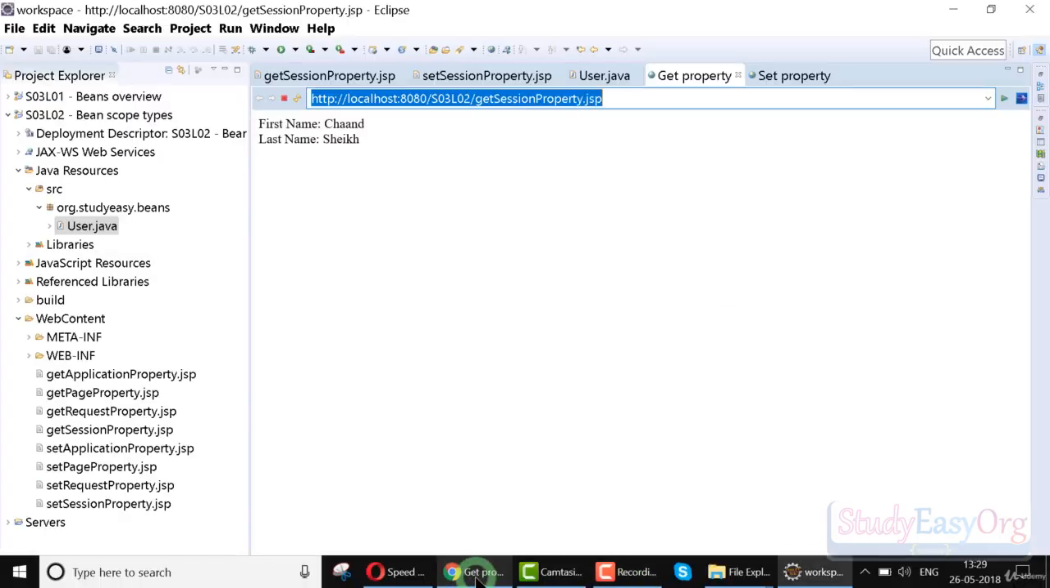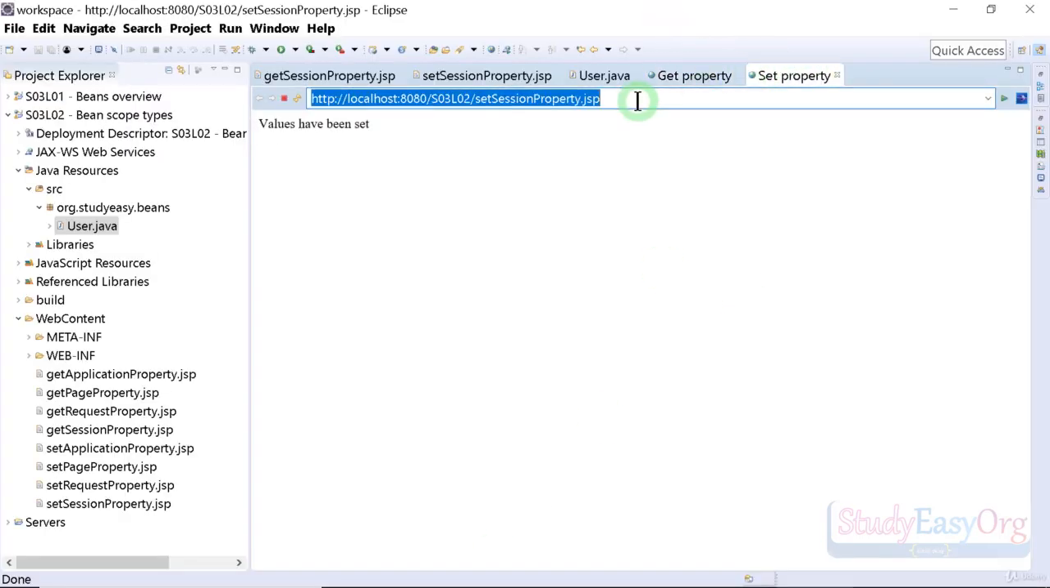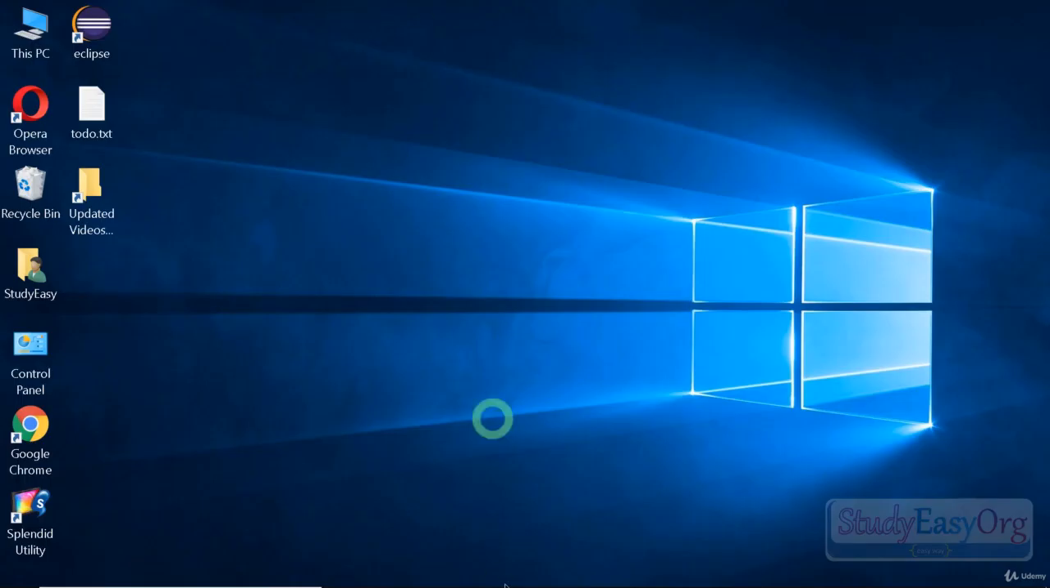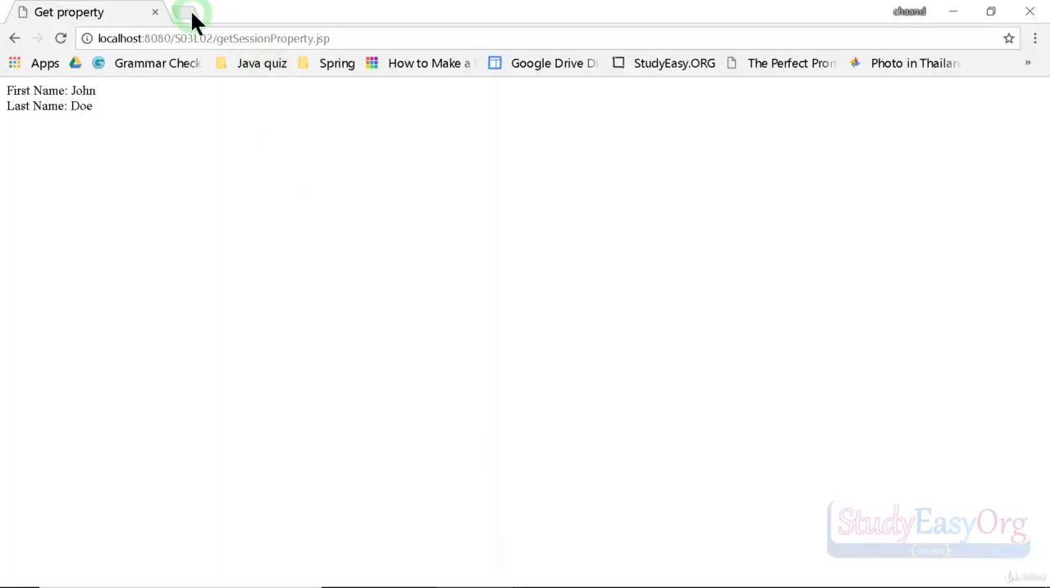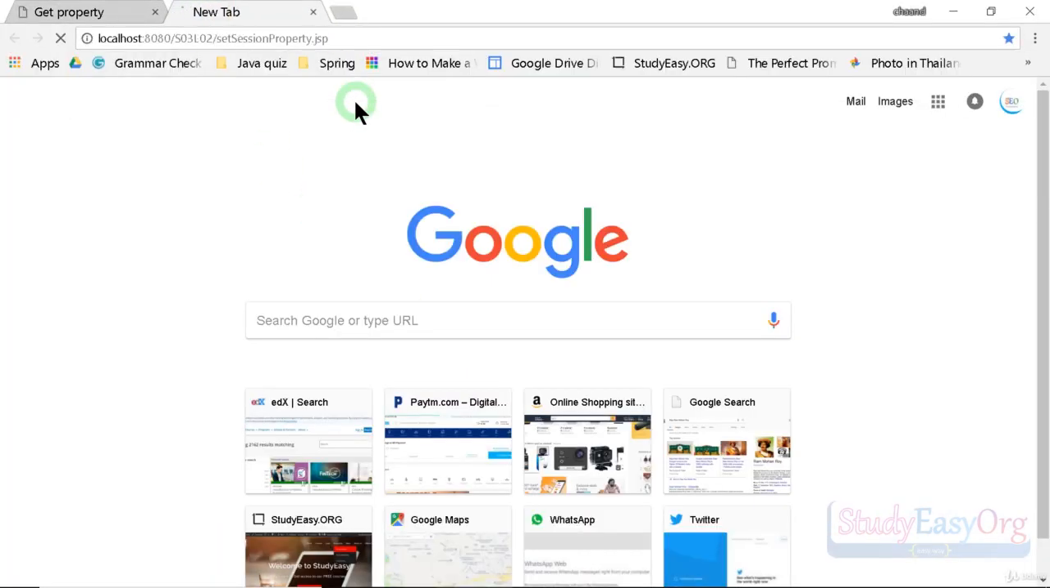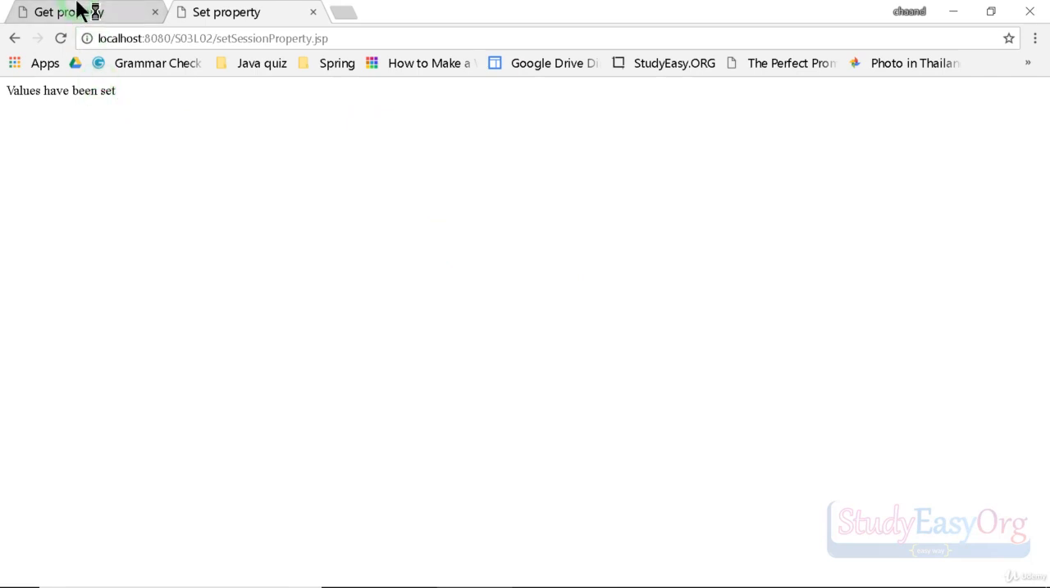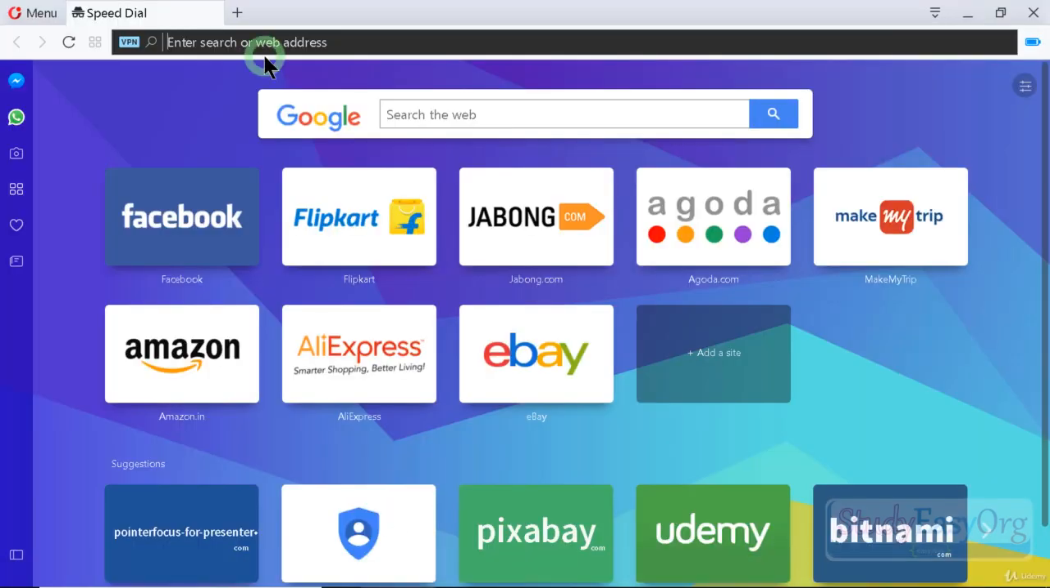Now again, if I navigate to this URL where we are setting the property and set the property inside this web browser, then what would be the impact? Again the values would be set, and if we check, the values would be updated. Now again we can check this by visiting yet another web browser, for example the Opera web browser, and in here if I again navigate to the getSessionProperty.jsp file, again the old values would be reflected.